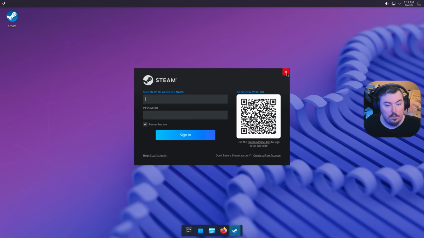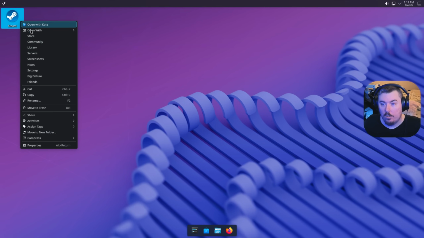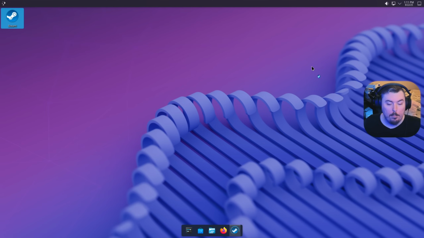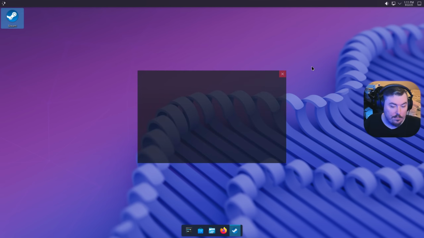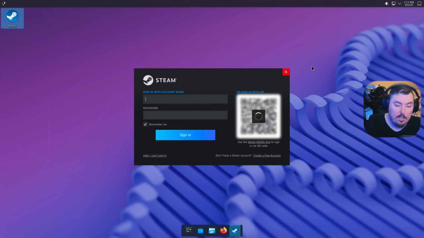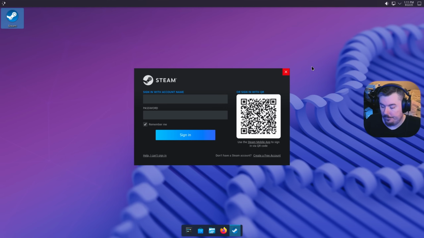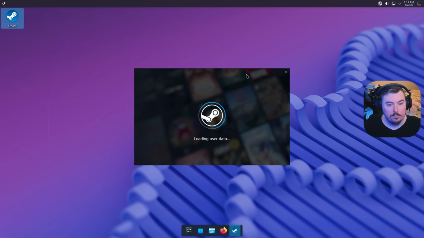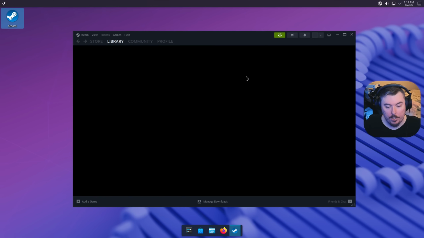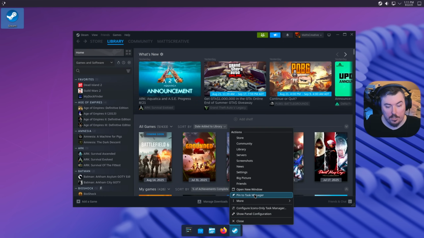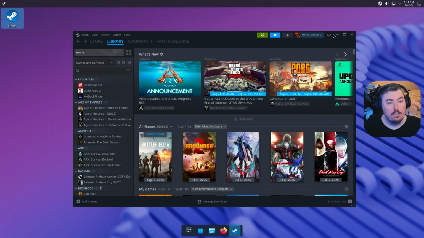Now, what we're going to do is exit out of Steam. We are going to open it back up. That way the new protons will be read. And with any hope, one day in this scenario, be able to scan our QR code, log in. There you go. Perfect. Absolutely perfect. If you wanted to, you could always pin this to the dock so it stays.